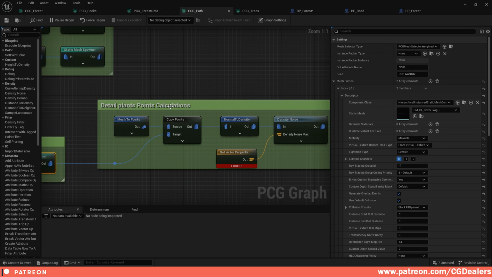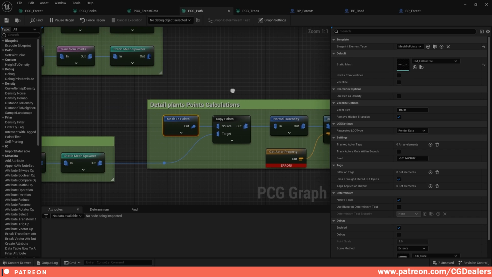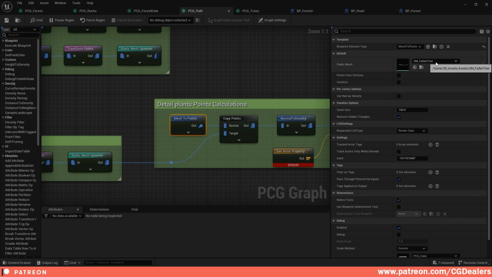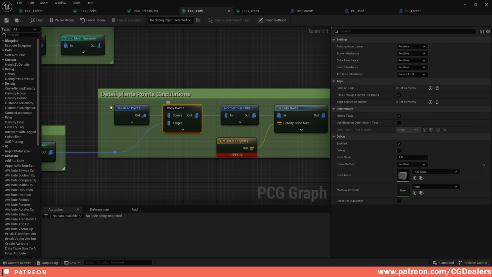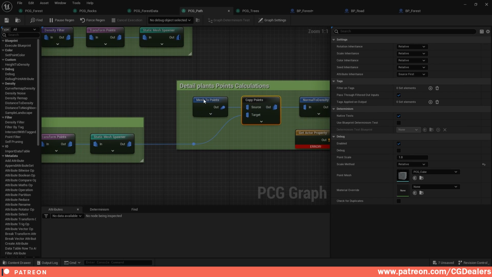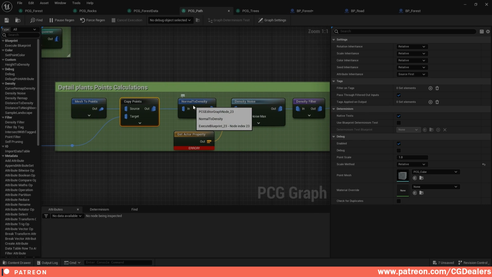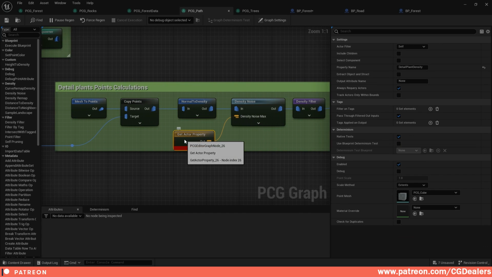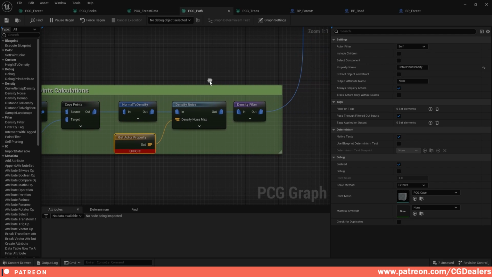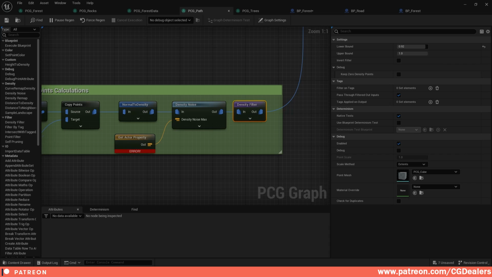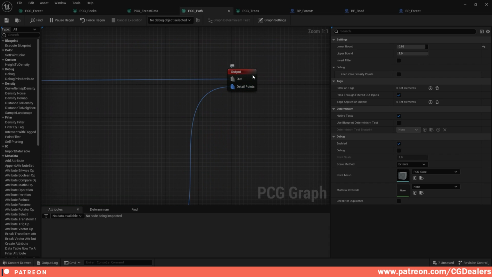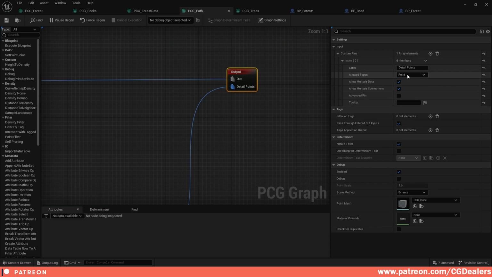So in the detail plants point calculations, we are creating a mesh to point, and I just reference my fallen tree as a mesh. And then I copy the points from the static mesh spawner over here and from mesh to point. So we are creating a mesh grid around our tree trunk. Then I go normal to density, do a get actor property with detail plant density. So those plants are around our mesh, as I showed you with the cliff and the trees. Then we do a density noise, density filter, and connect everything to the detail points. And my detail points are using point.